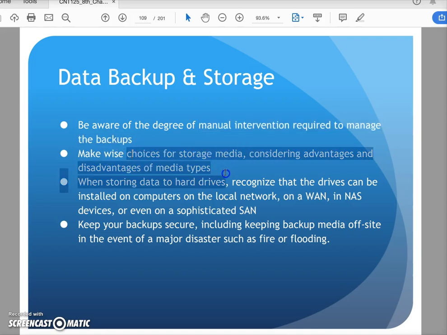Making sure you're making wise choices on your storage media, advantages and disadvantages of each one. When storing data to hard drives, recognize drives can be installed on computers, local, WAN, NAS, etc. So maybe there's a better way. Instead of storing on this system, maybe this can go in a NAS or a SAN or whatever.